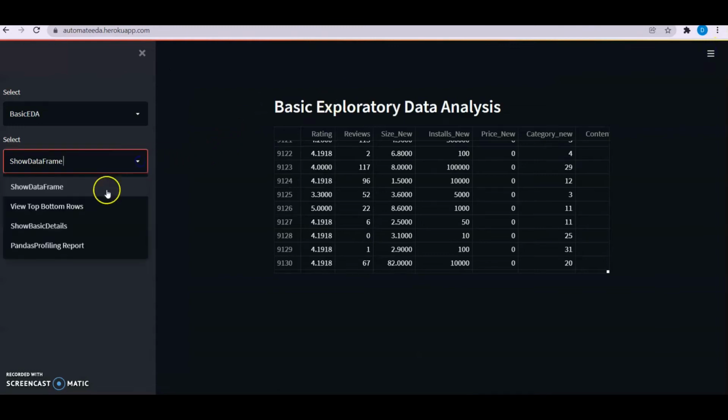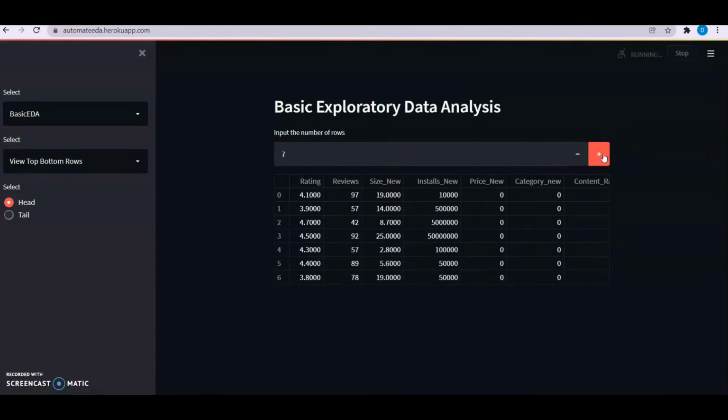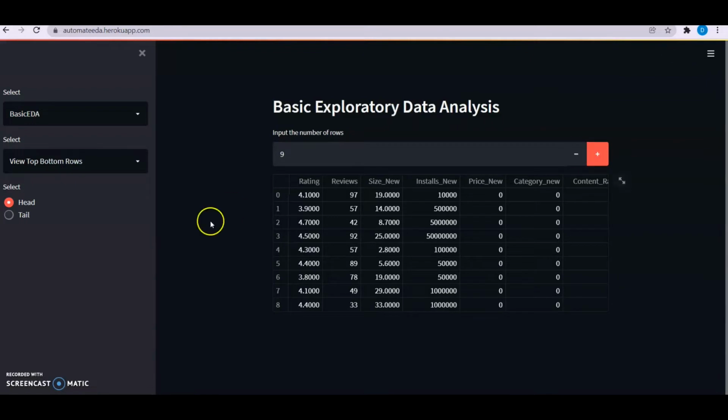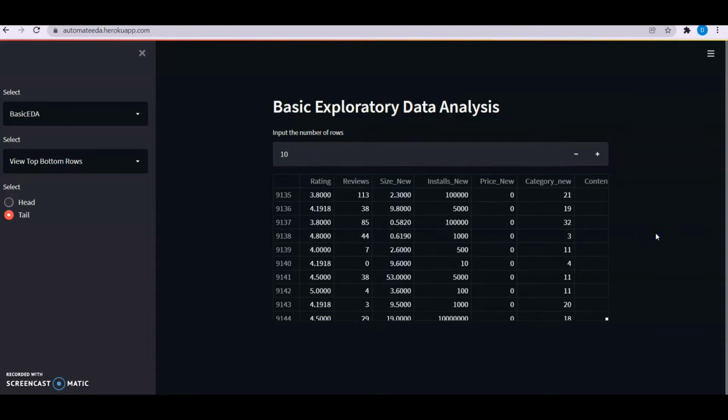Then we have this option of selecting the top and bottom rows. If I want to check the top rows, then I have to click on head, and the number of rows can be incremented from here. Similarly, if I want to check the tail of this data frame, then I can give my value from here, and I'll get the display of the last rows. You can see from here 9135, 9136, and so on.